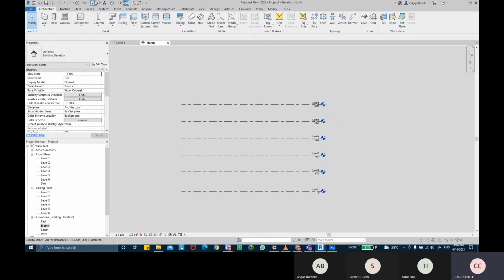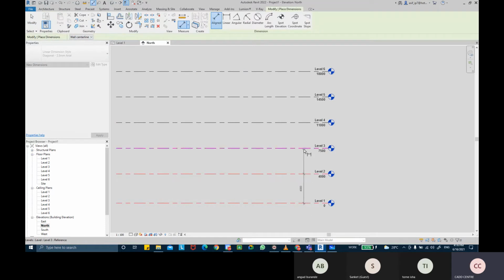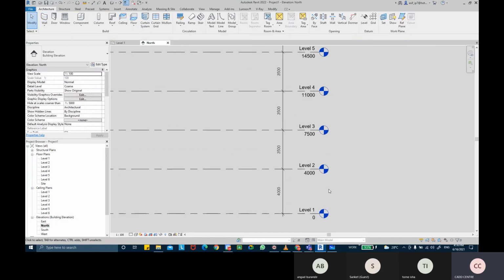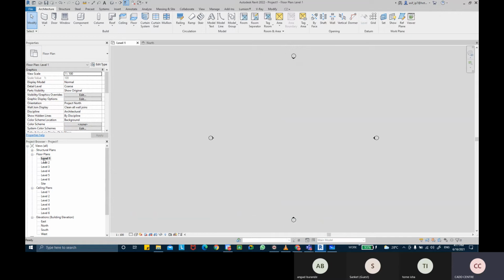Right. So you can see the level difference now. From the first level to the second level, the difference is 4000. From second to third, it is 3500 onwards. Now we need to select the level on which we want to create a staircase. So I'll select level 1. I want to create a staircase from level 1 to level 2, a straight staircase first. So I'll come into that floor plan, level 1.